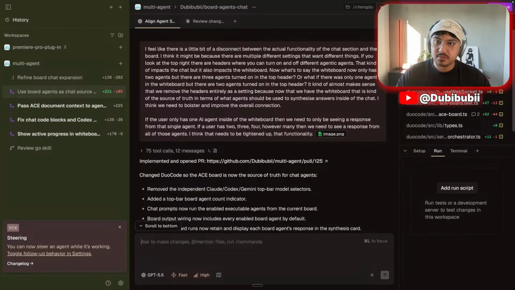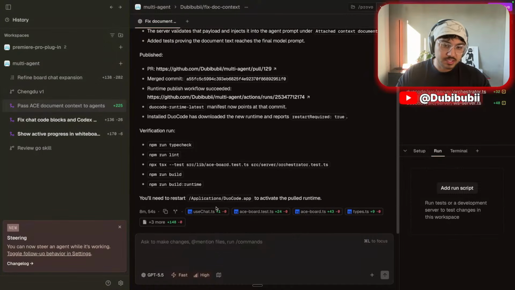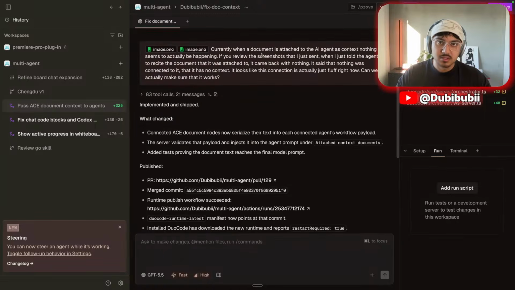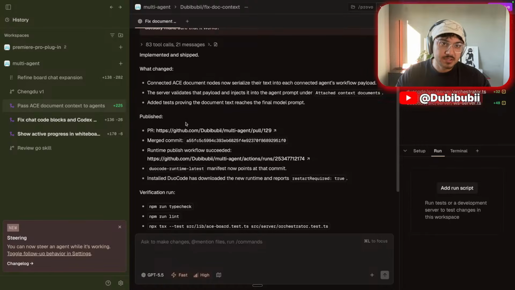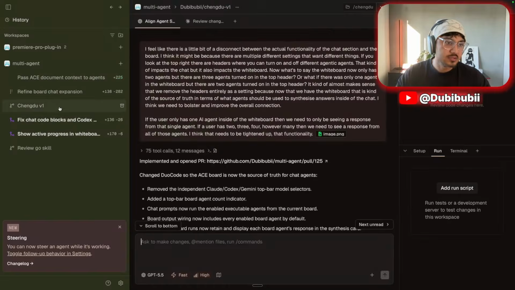And I think we could probably continue here. I think we could. Is this merge? You need to restart to activate the pooled runtime. I'm aware. It's attached to the AI as context. Nothing seems like implemented and shipped. Maybe I'll just get a review on this. I feel like there is a little bit of disconnect.